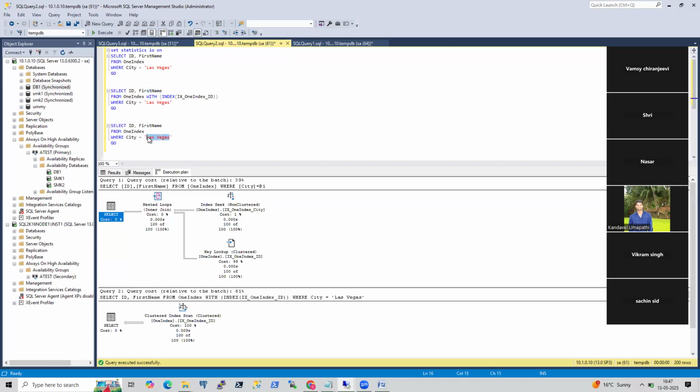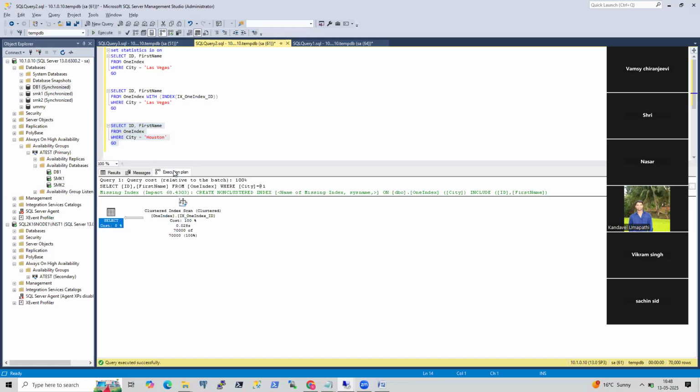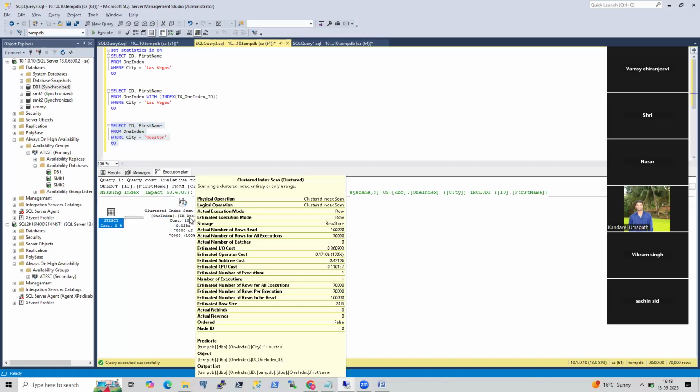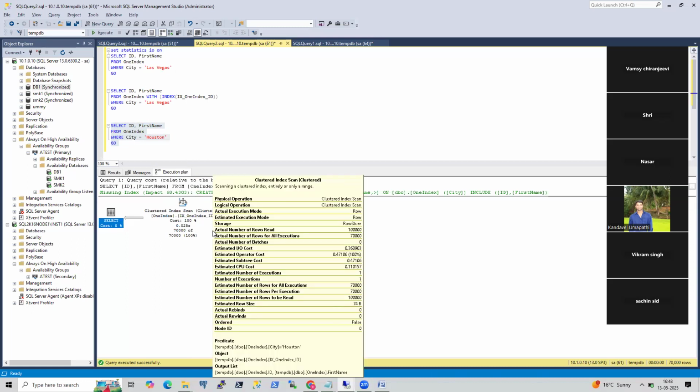Okay, that's it. No change. Las Vegas comes up with seek and key lookup. I'm just changing that to Houston. So why is it saying clustered index scan now? Why not seek and key lookup? I just changed the city information. That's it. I didn't change anything else. The index is already there, but SQL Server is not making use of the index.